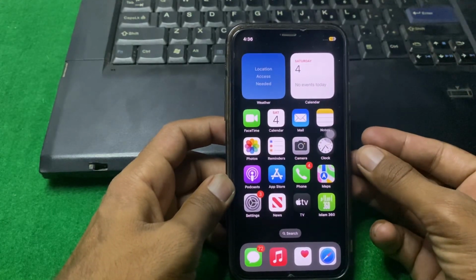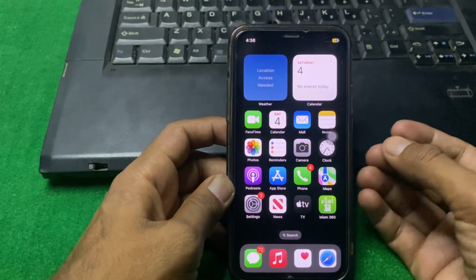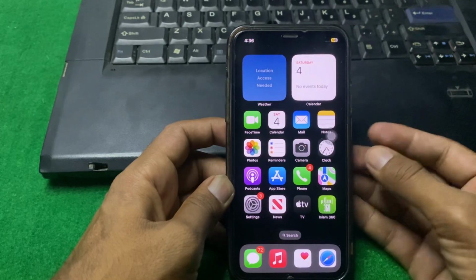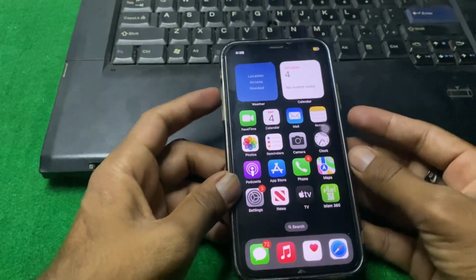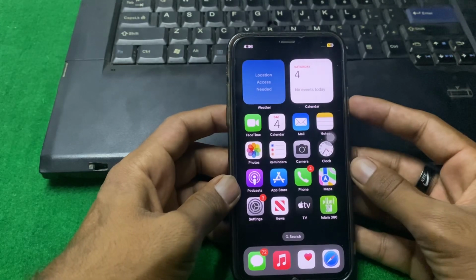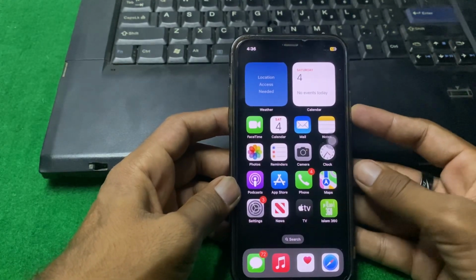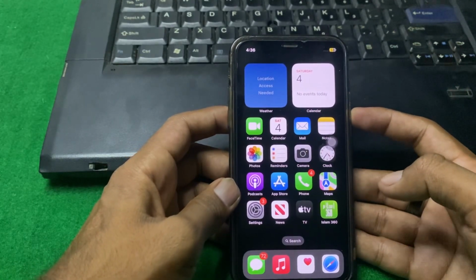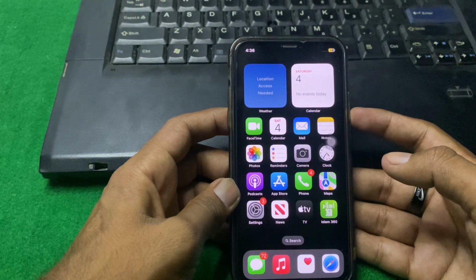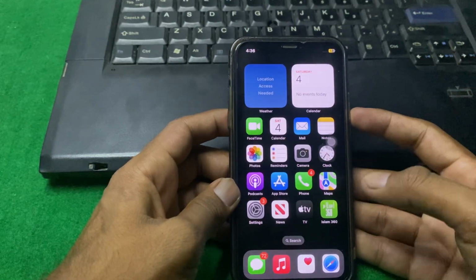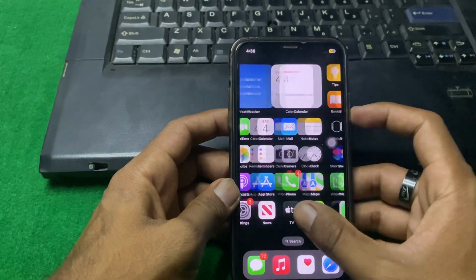from here you have to simply force restart your device one time. So guys, press and release the volume up and volume down buttons, and hold the power button until the Apple logo appears. So restart your device one time, and after that hopefully your problem will be fixed.